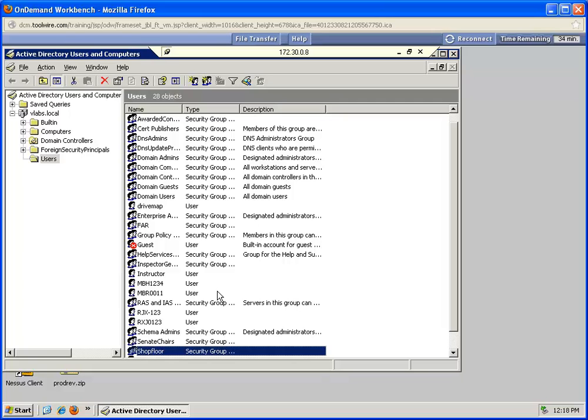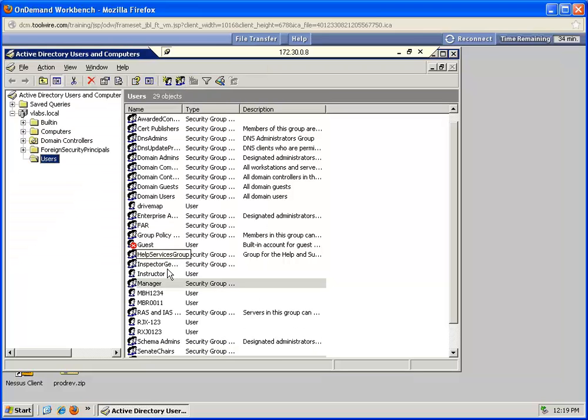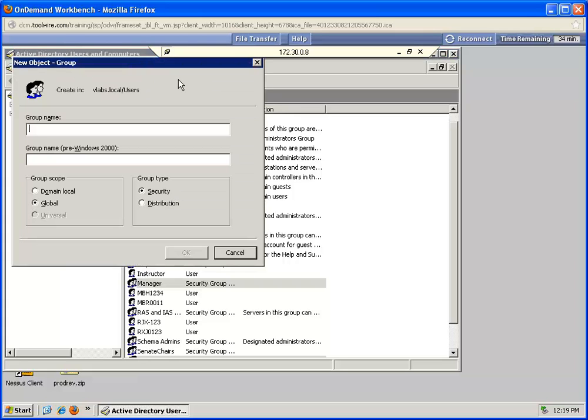Now we're going to do the same process to create two other groups, one for manager, one for human resources. Click on users, new group, manager. Also making sure that our group scope is set to global and our group type is set to security. Those are default settings, so you can just use the defaults and leave those be. There's your manager security group, and then human resources.